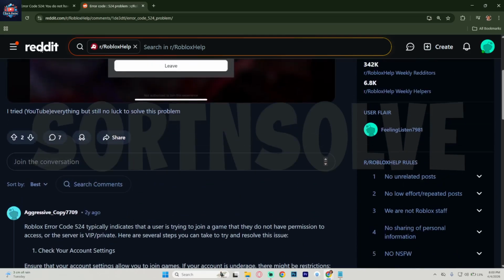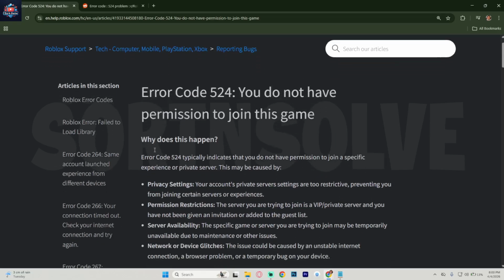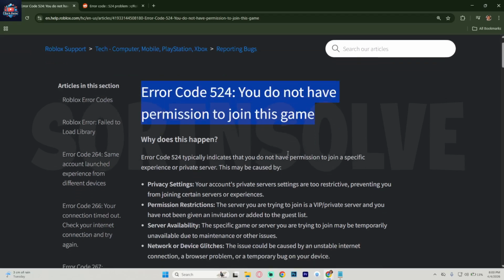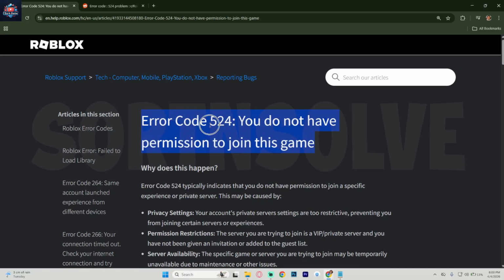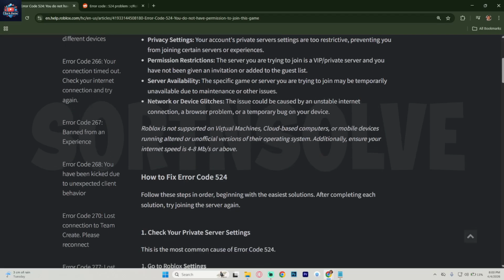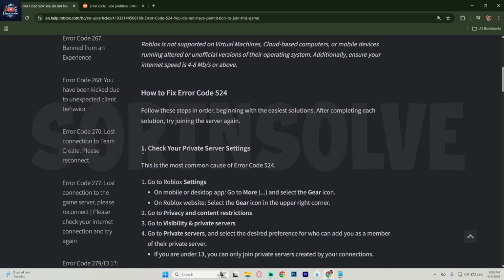This error usually appears when you try to join a private server without permission, or when the server has restricted access. First, make sure you have permission to join that server. If it's a private server, ask the owner to invite you or add you to the allowed list.